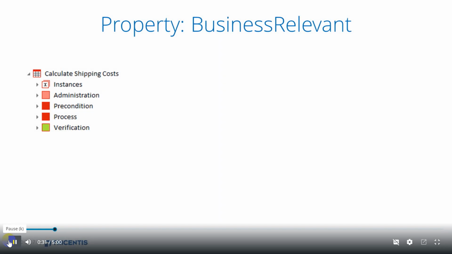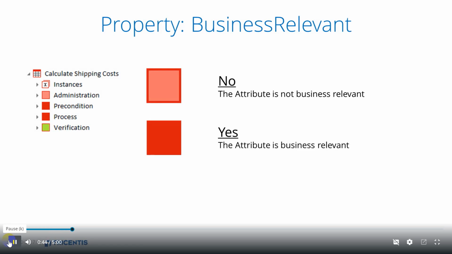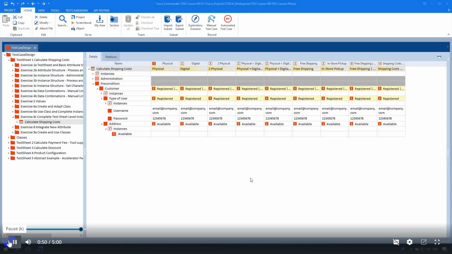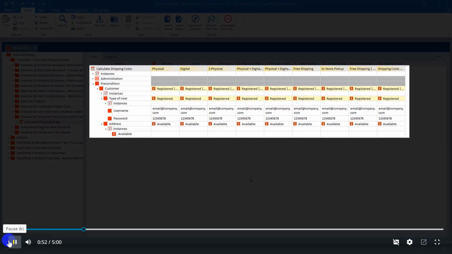We recommend that you use the core attribute structure of administration with business relevance no, precondition and process with a business relevance yes, and finally verification with the business relevance result. Each of these attributes can then be populated with sub-attributes and instances.